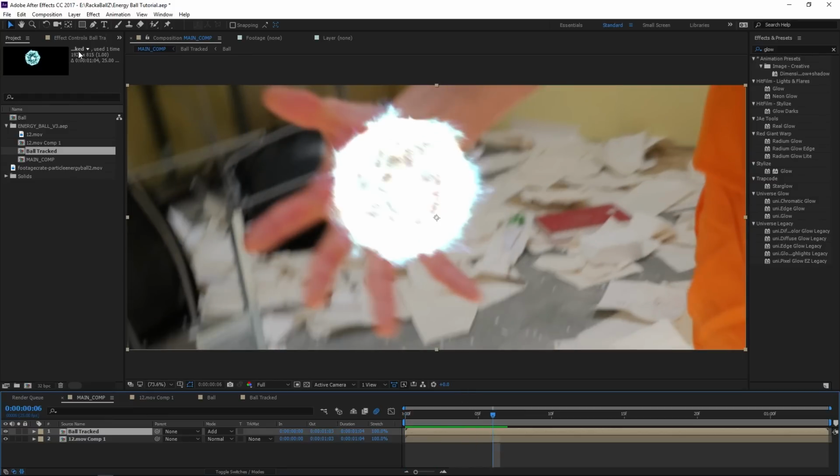And whoa, that's super bright. That is way too bright. So I'm actually gonna drag an exposure effect onto that and just bring it down a little bit.